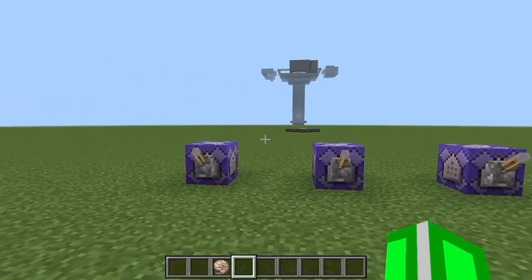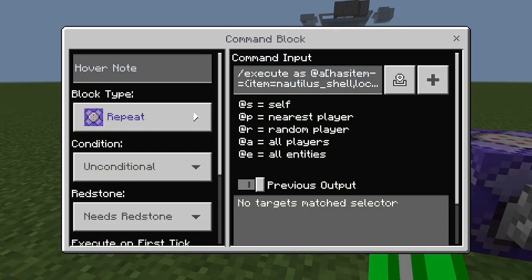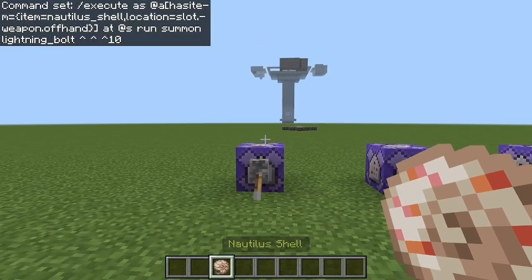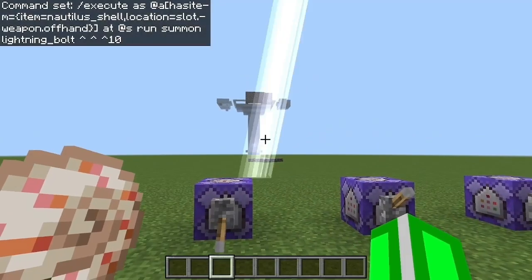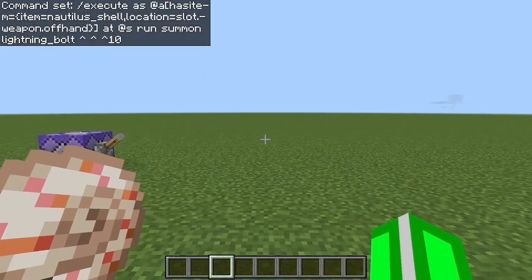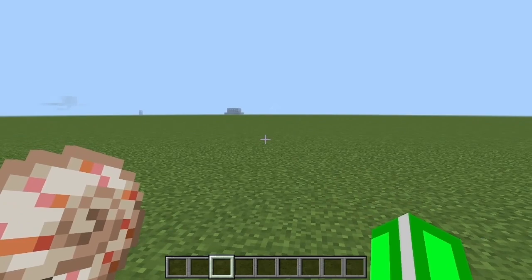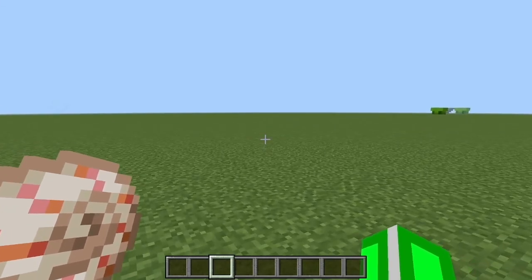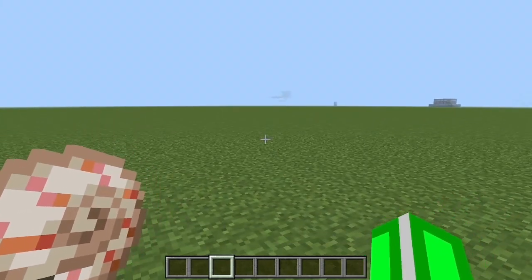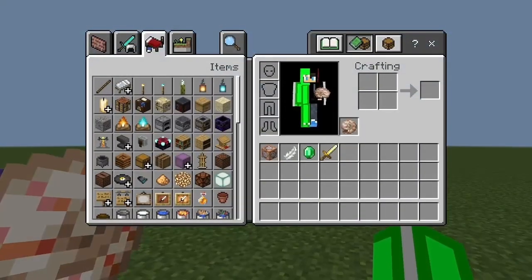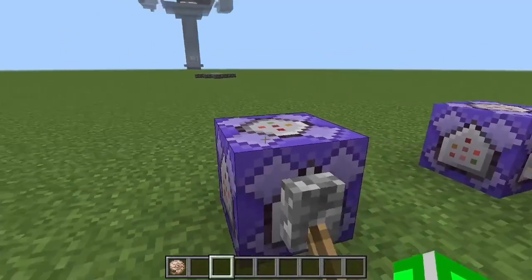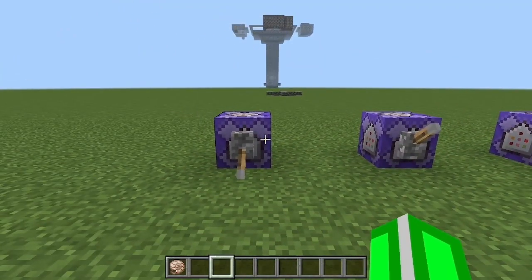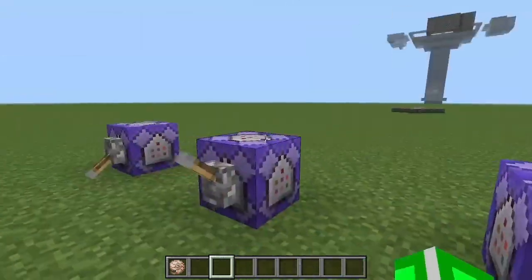So we can get on to this one, which is the lightning Nautilus shell. Now, how this one works is when you put it in your offhand, it summons lightning wherever you're looking. And it doesn't even matter where I'm looking, it'll summon it there, and then once I remove it, it will stop summoning it. And it's a pretty cool command. I like this one the most, but I can see why you'd like this one or this one.